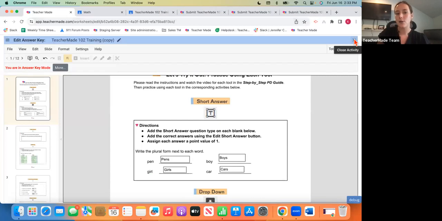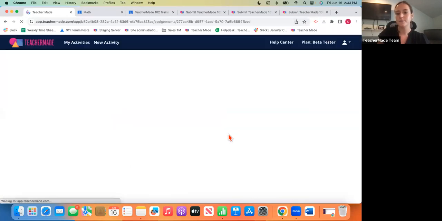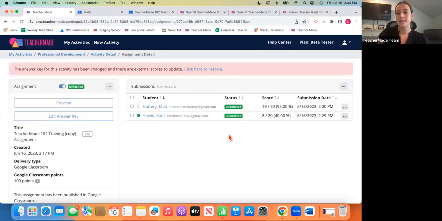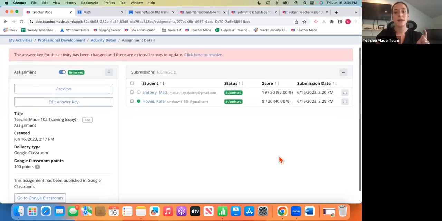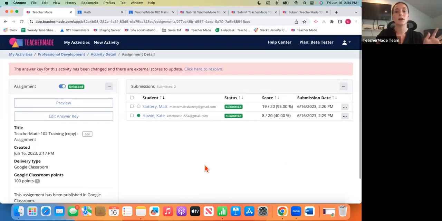And if we exit out of this answer key mode now, and we get back to the activity, you're now going to see that Matt has that 19 out of 20, and I have that 8 out of 20. So it automatically updates all of your scores right then and there. And remember beforehand when we said that we were going to auto sync all those grades in Google Classroom, since we said yes to that, if these grades were already in the grade book, it would also automatically auto sync all those scores in the grade book as well.